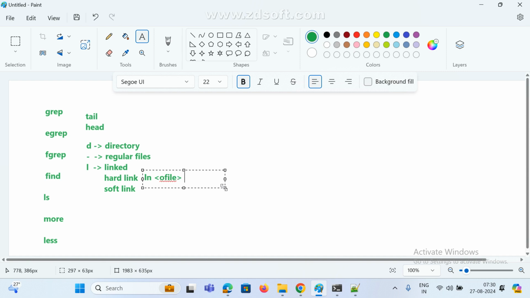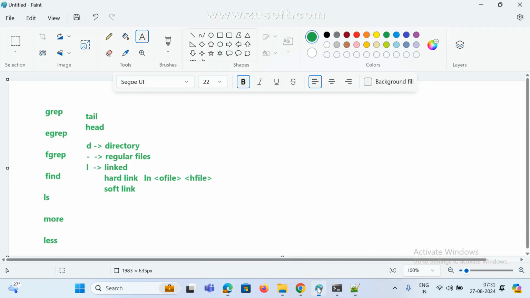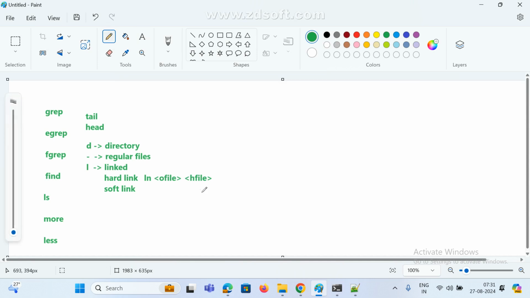And now this is the new file, the hard-link file, whatever name you want, that is your understanding. Here both the hard-link file and the original file have the same inode number, same size, same timestamp. If you delete the original file, we can happily work with the hard-link file, no effect. Even if I delete my original file, we can work with this file also, there is no problem. That is the whole story. Anyone any doubt here?